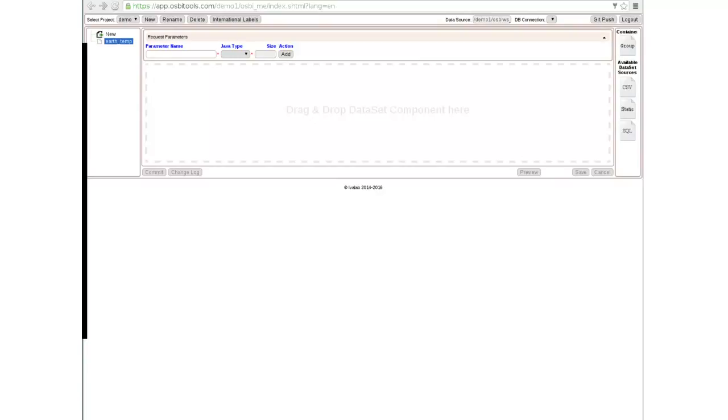At the moment, supported dataset types are SQL, JDBC-compatible databases, CSV files, or static tables. Group is a container component that allows combining data from different sources and manipulating the combined dataset. The group dataset component will be covered in a separate presentation.